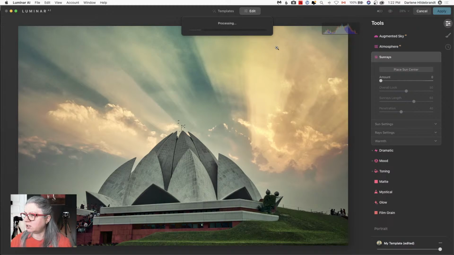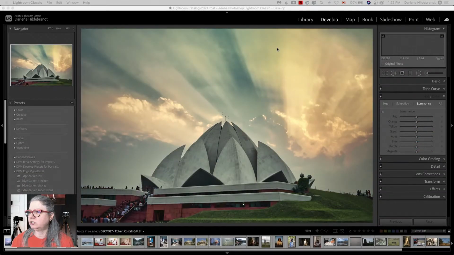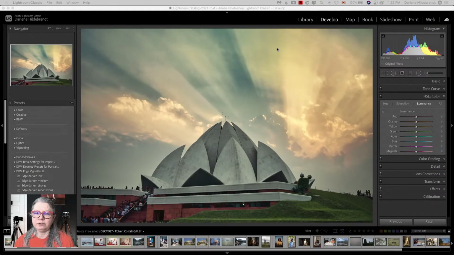One question. Should luminosity denoise be more than color noise? Yes, that is a great question. And the reason I chose luminosity noise is I didn't see any color noise. So when you zoom in, if you see little speckles of pink and green, that's color noise. If you just see sort of black speckles, that's regular noise or luminosity noise. Okay, so only use the color one if you see those color speckles. Otherwise, you don't need to use that one.